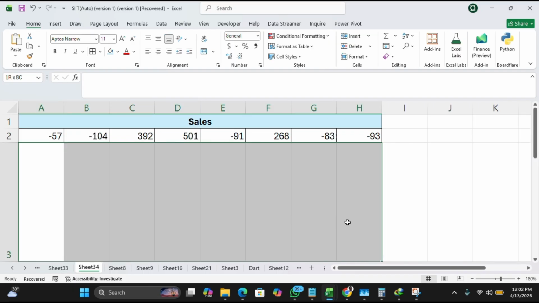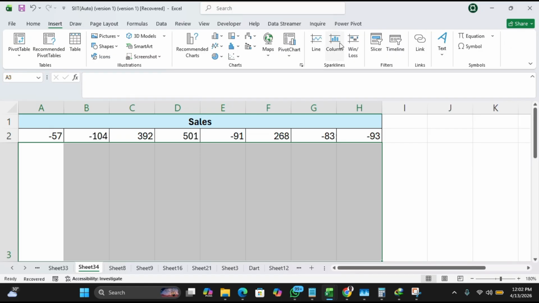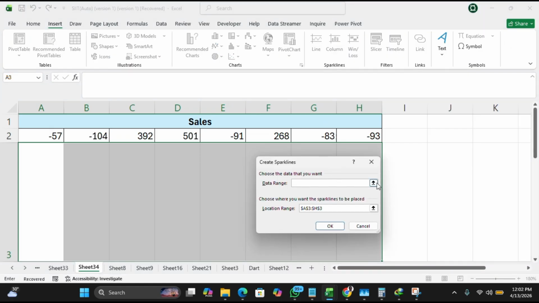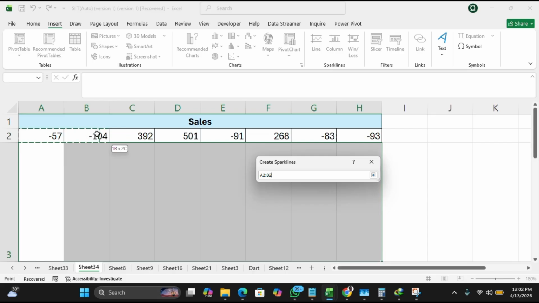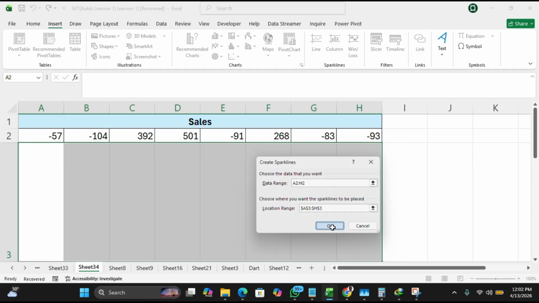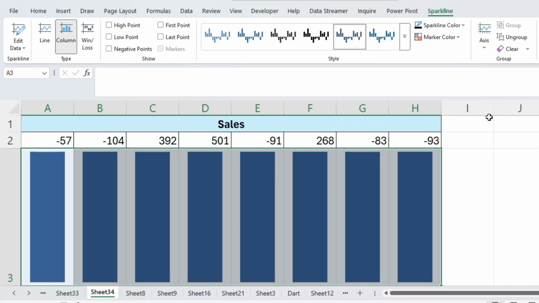After that, select the cell you want to allocate the Sparkline. Go to Insert under Sparklines, select Columns. Click on this button on the pop-up and select the data range that you want to plot your Sparkline with. Press the button again, and OK. At this point, you'll see this kind of bar chart.